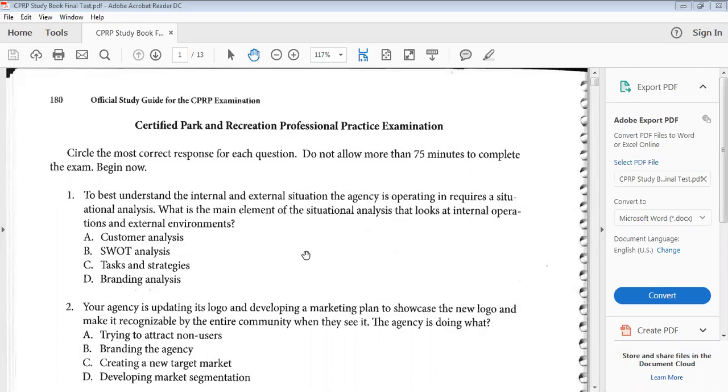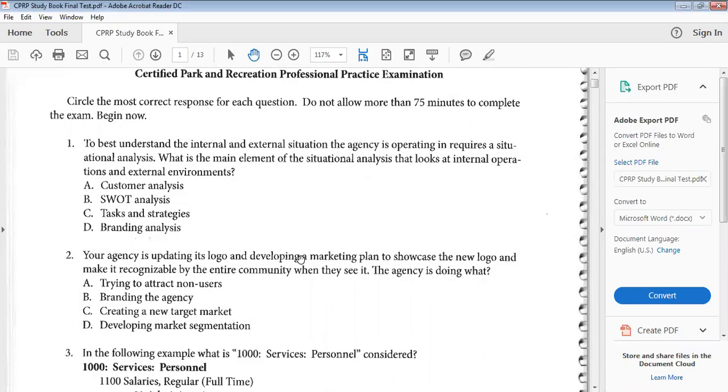Number one, to best understand the internal and external situation the agency is operating in requires a situational analysis. What is the main element of the situational analysis that looks at internal operations and external environments? Question two, your agency is updating its logo and developing a marketing plan to showcase the new logo and make it recognizable by the entire community when they see it. The agency is doing what?